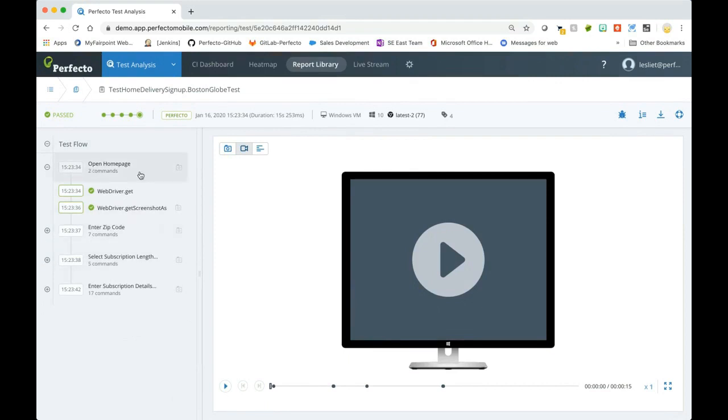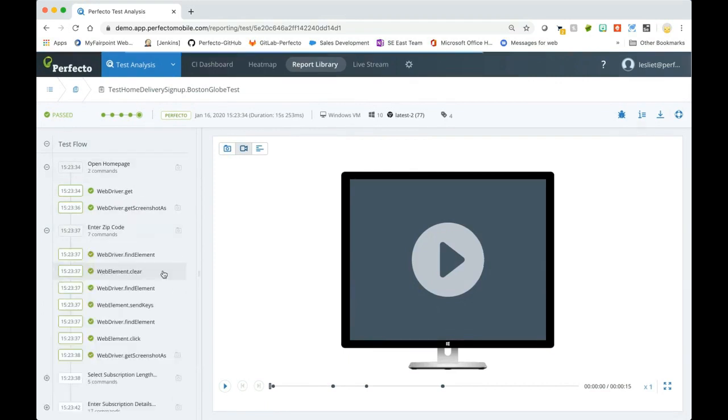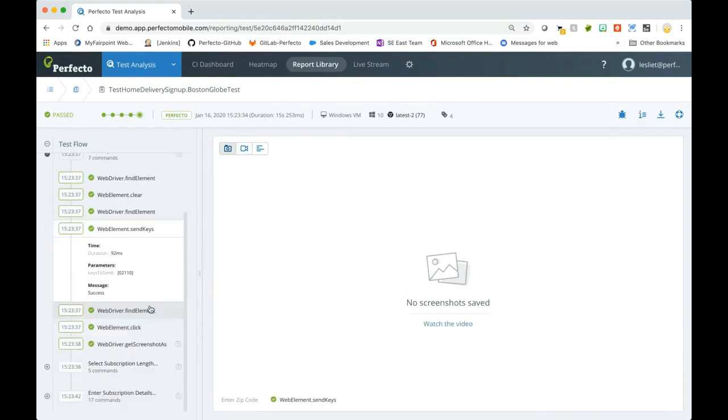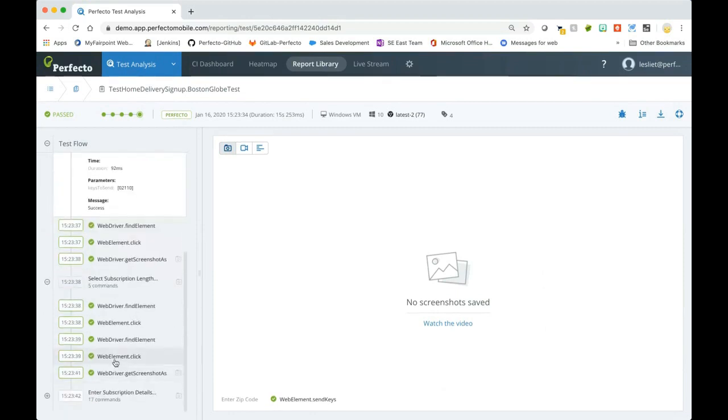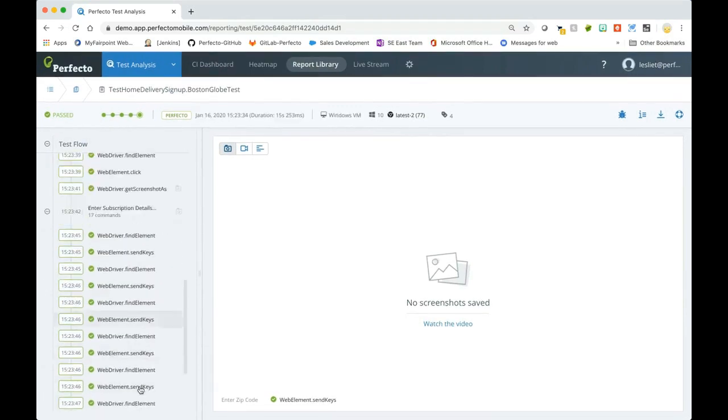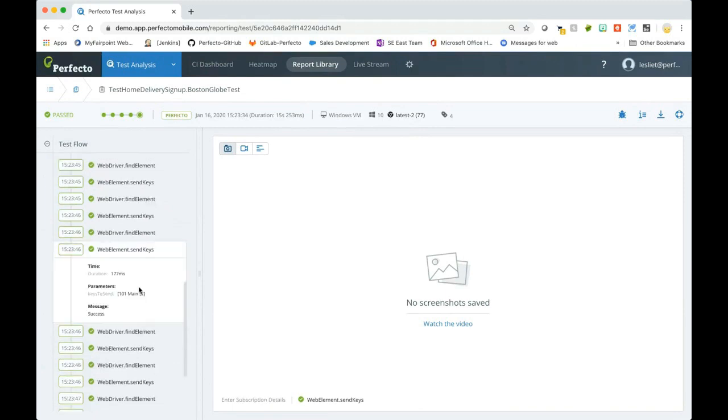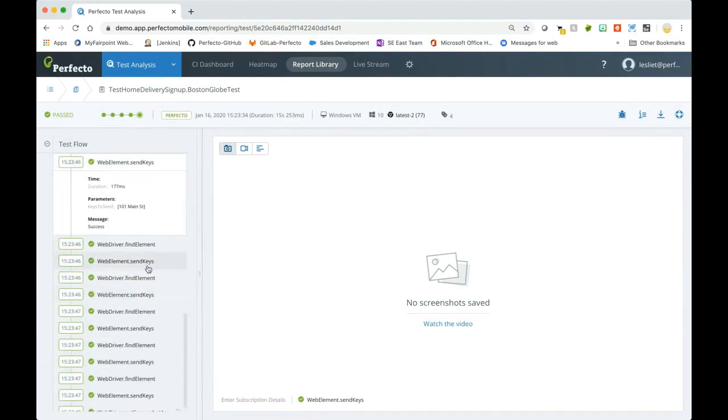So in this case, I've got my open home page. I'm entering my zip code of 02110, and over here, and then I'm also looking at my subscription length. I talked about clicking on the first array, the first element within the array, and then some subscription details behind what I was actually entering. So you'll see me sending things like my address.